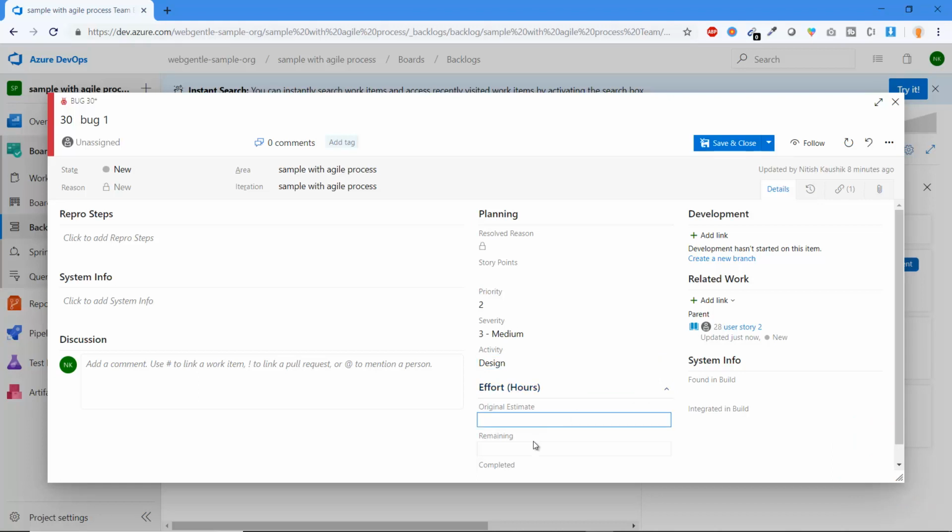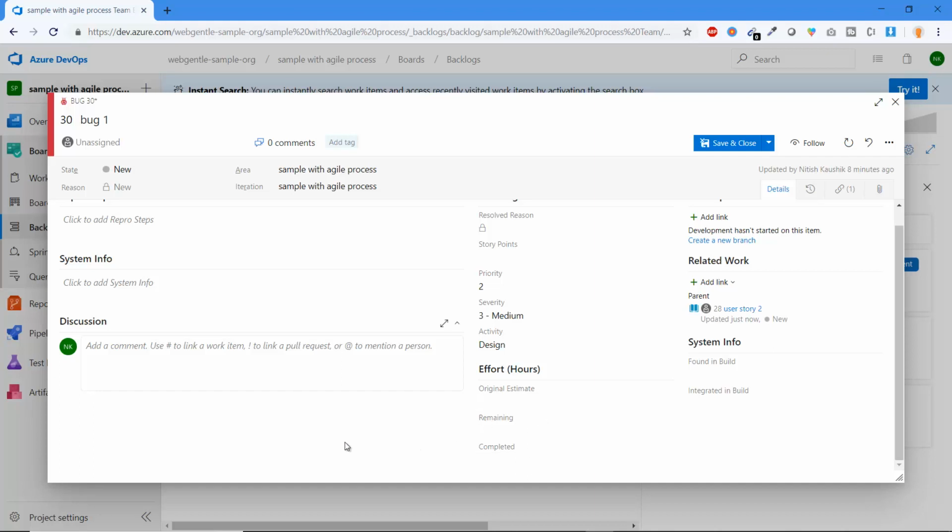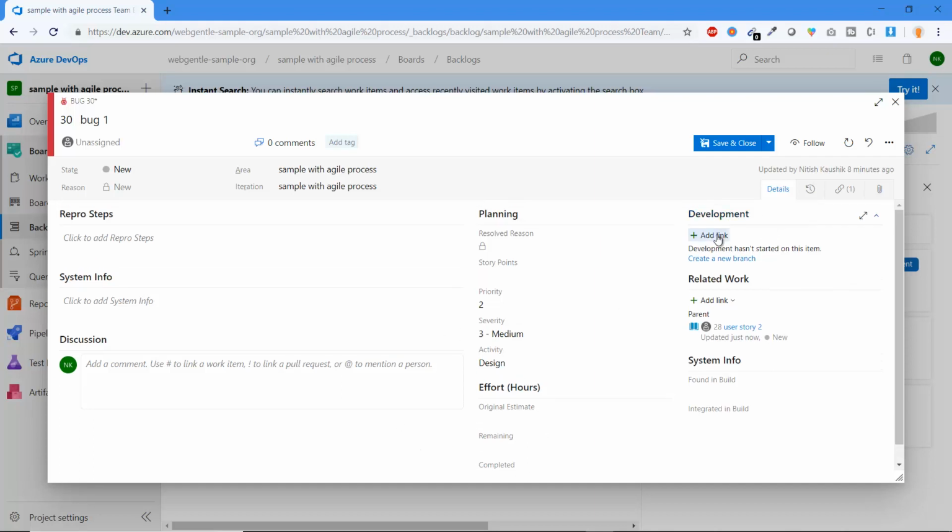Efforts, original effort, remaining, and completed you can mention over here. This is the development tab. You can add the link of the work item. System info, found in build, in which build this bug was found. You can use this drop down here.